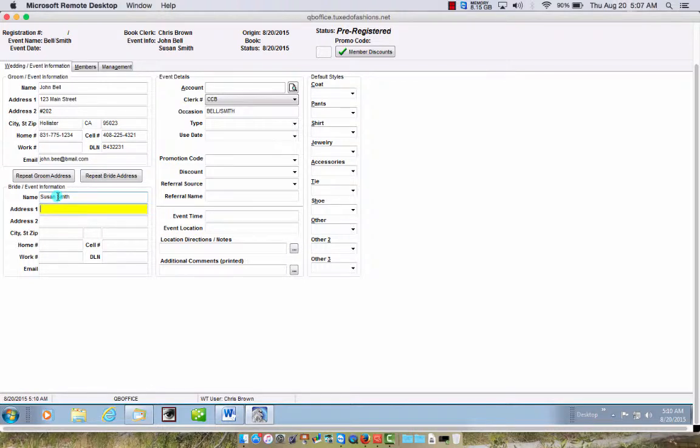Again, please fill out all the information on here. Now, if the bride is living with the groom, you could repeat the groom's address button. Let's see here. Repeat the bride's address. Let's see which one of those is working here. Here we go. Repeat the groom's address. If you started with the bride and you wanted to throw it up here to the groom, you could hit that one too. You notice it put in the first phone number, address, and all that.